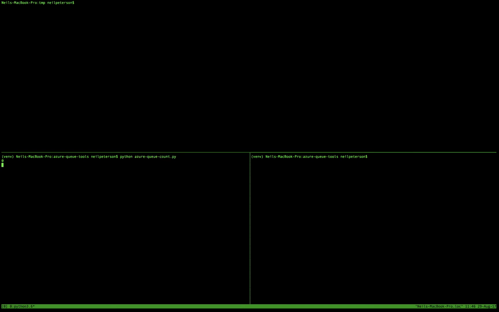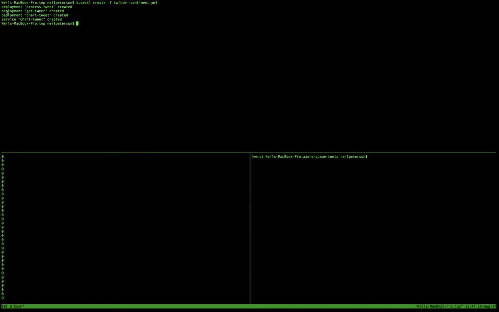First is I've got this script that reaches out and returns the queue length from my Azure storage queue. I haven't started anything, so we can see this is basically returning zeros. So let me go ahead and start that now. And we can see that 3 deployments were created, and then the service, which basically exposes that Flask application to the internet. And if we watch this stream here, we can see there's some ones right there. So we're grabbing tweets and we're starting to put them onto the Azure queue, and then they're pretty quickly processed at that point.